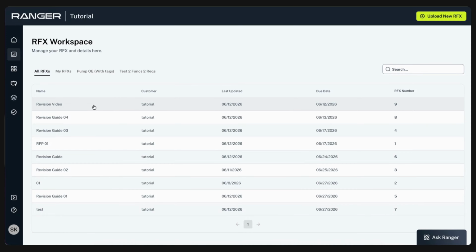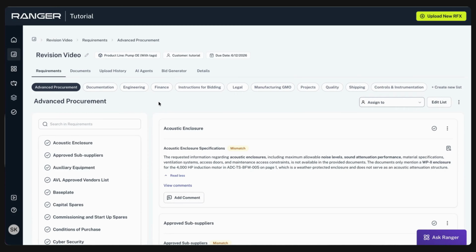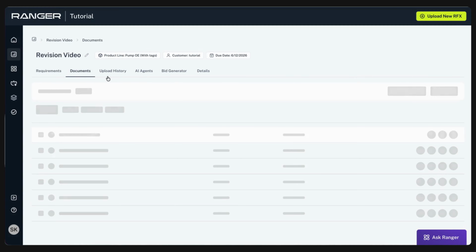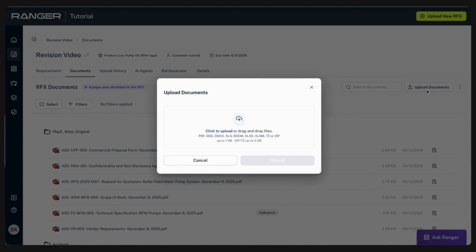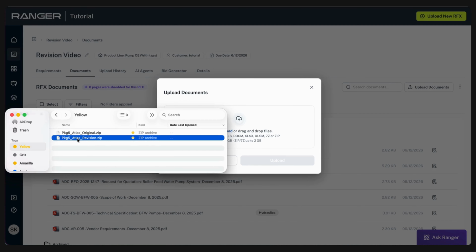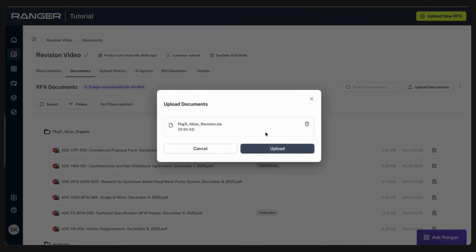We're going to start with selecting an RFP and going to the Documents tab. This is where all the files for the project live and where we're going to bring in the revised batch. To do that, we're going to click here on Upload Documents and add them in the same way you'd upload anything else. So drag and drop or click to upload. We're going to drop in the revision zip file and click on upload to confirm.